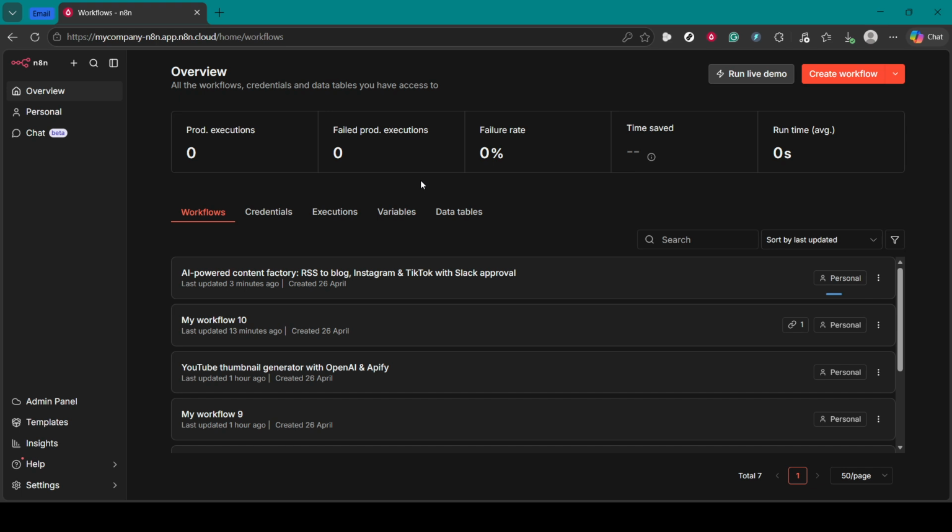First, open your n8n workspace in your browser and sign in if you're not already. You'll land on the Home or Workflows area. Everything we're about to change is a personal preference, so it will only affect how n8n looks for your account.